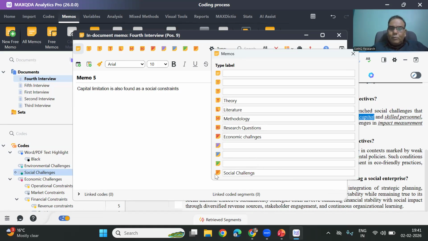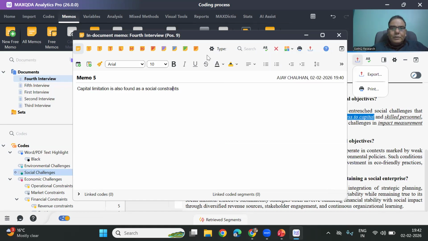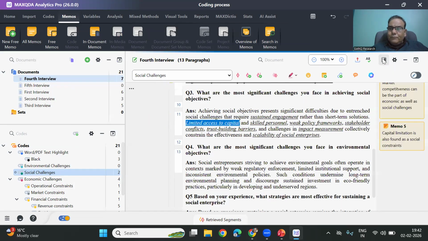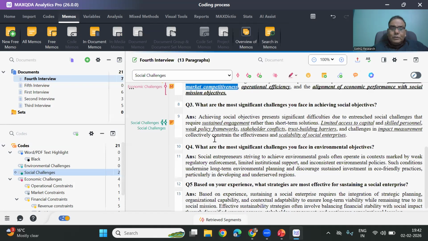So all the memos where this sign is visible, it is assumed that it is a social challenges memo, meaning the notes related to social challenge. So you can see that this icon comes here. And if you want to see this, you can study the memo here. So this is called creating the memo, categorizing the memo, and arranging the memo.